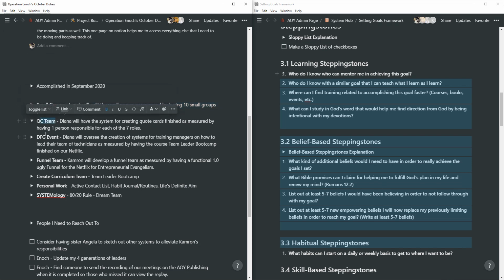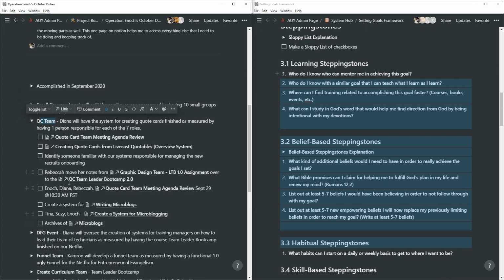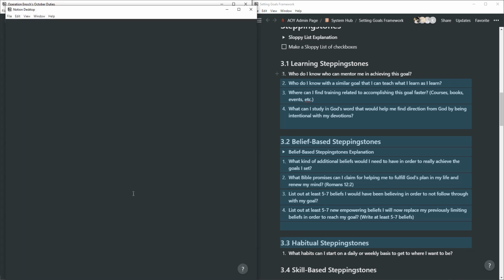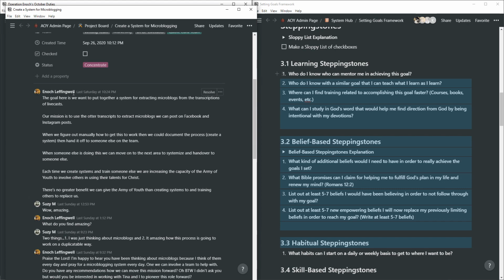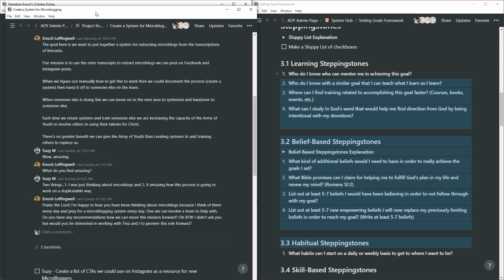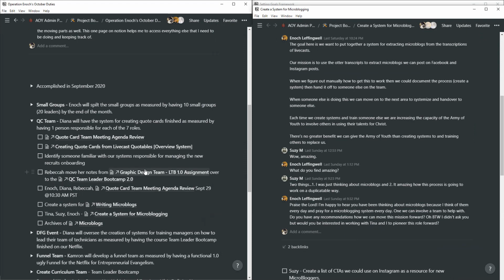This is everything that I'm looking at for the quote card team. So I write who does what by when. So Tina, Susie, Enoch, we're working on a system for microblogging, and this is on the project board, just like you were talking about, Kamran. When I open this, I can see our conversation, so I'm not using Messenger. One of the disadvantages of the project board is it's hard to navigate to. It's kind of clunky and intense to go back and forth, and so Messenger just seems convenient. But when you click that, boom, you can start typing on whatever the project is, and it makes it really manageable and nice. I like it a lot.